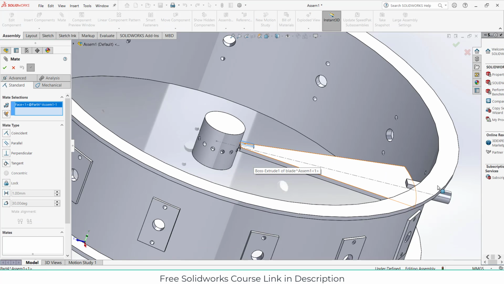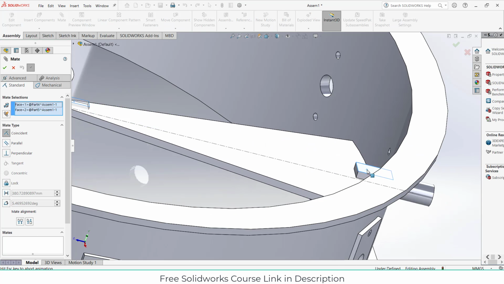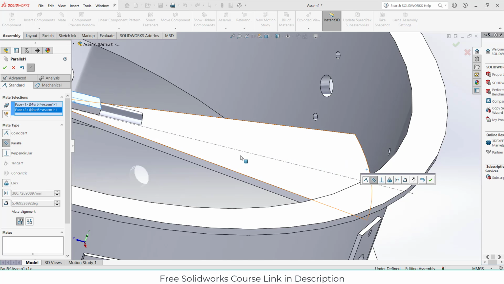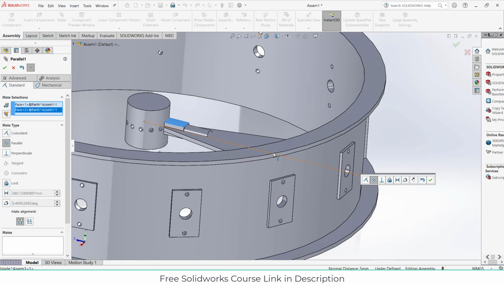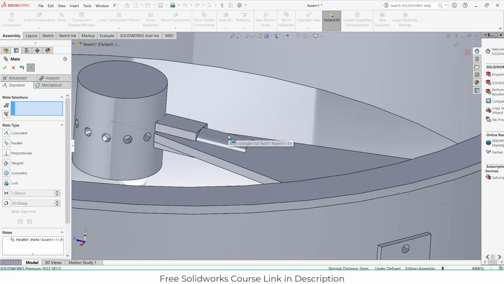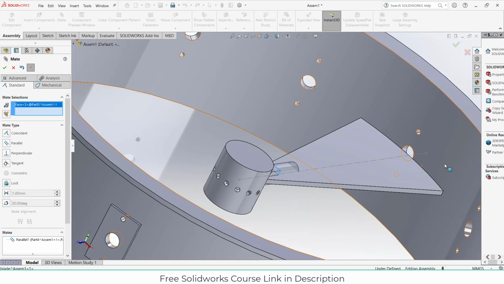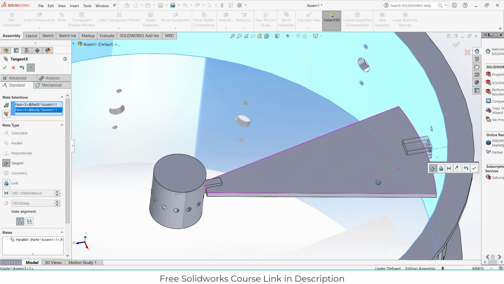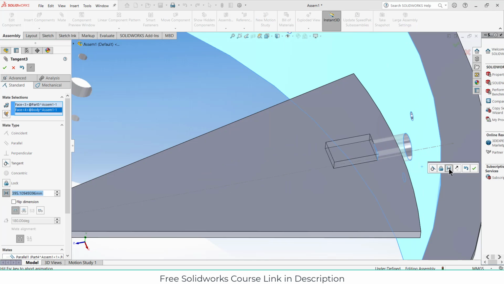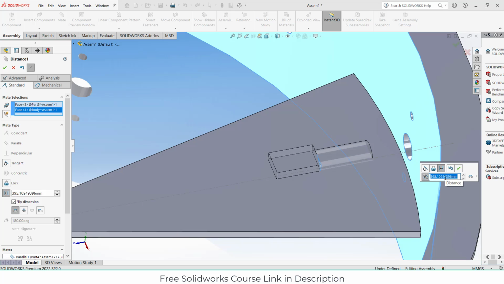Select this face and this face. Make it parallel. Select this face and this face. Click on distance and 400 mm.